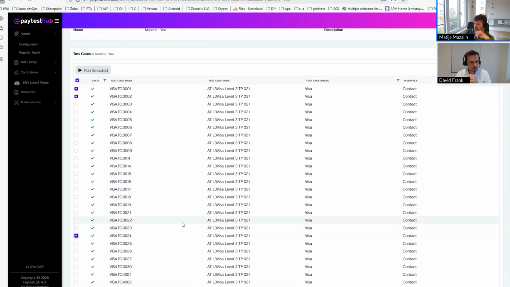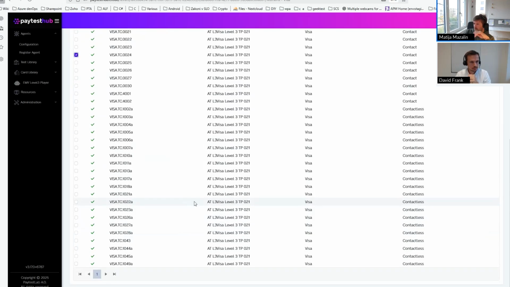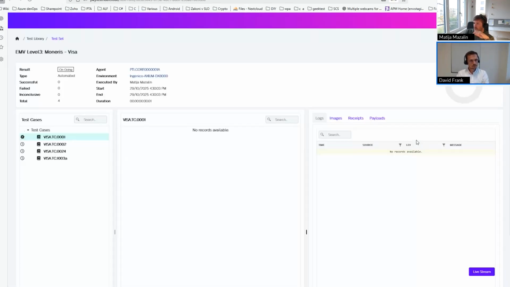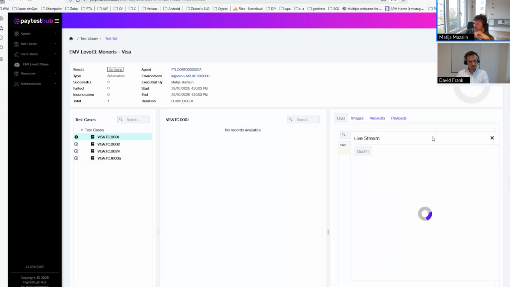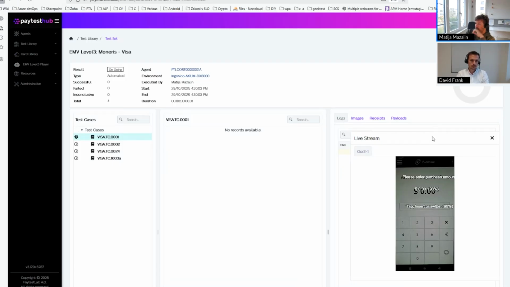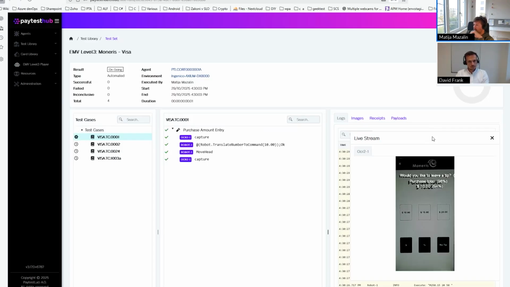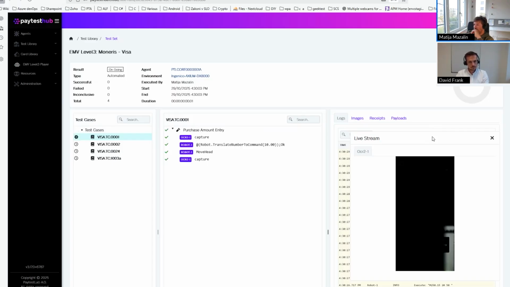I will again select something with the application selection and maybe a contactless one as well. So let's have a look. If everything is fine, the terminal should now wake up. We wake it up by inserting and ejecting the card, and then we let our state and action file define and see where we are at and what is happening. If the screen becomes black, it means that the robot is covering it and something is being pressed.